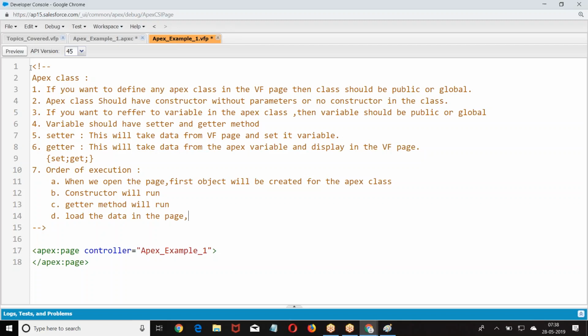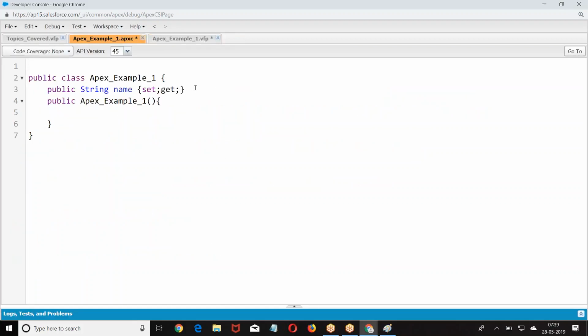After running the constructor, the getter method will run. After running the getter method, then data will be loaded. Are you getting my point? Whenever we are trying to open any page, first the object will be created for the Apex class, the constructor will run, then the getter methods will run, then the data will be loaded in the page. I hope you are good with this. Okay. Now let us see how the execution goes. So I had a class here, public string name.